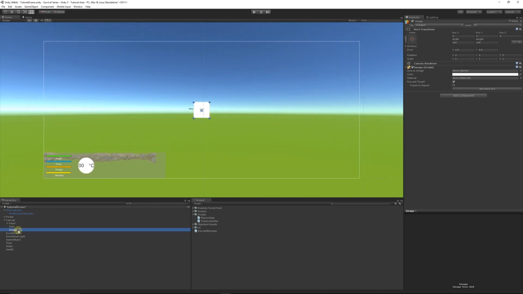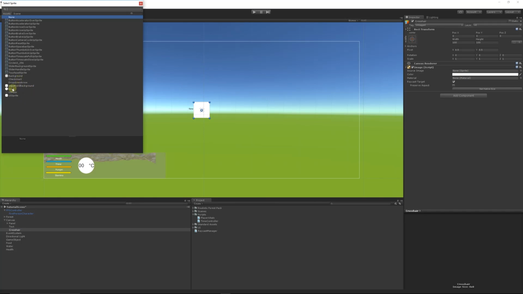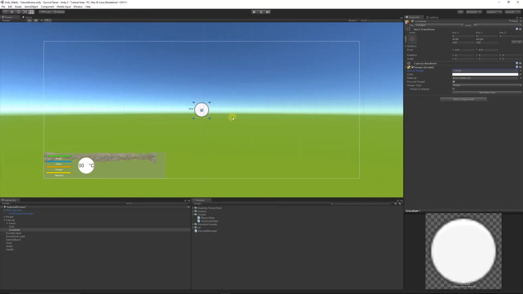Now on our image, this is going to be classed as our crosshair. And now we can actually change the image that we want on the crosshair. So over here on this side, on the source image, click on that and you can select one of the default icons, which is a knob, and you can set the width and the height maybe to 20 and 20. And then we'll make sure that the anchor is just in the middle.